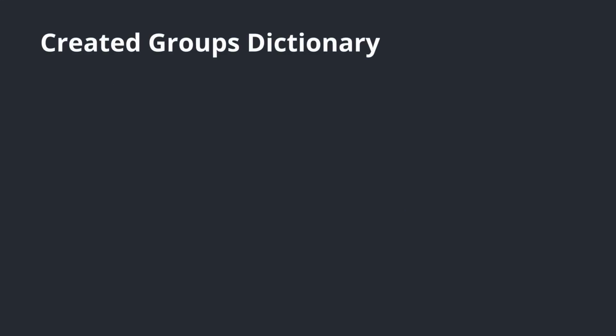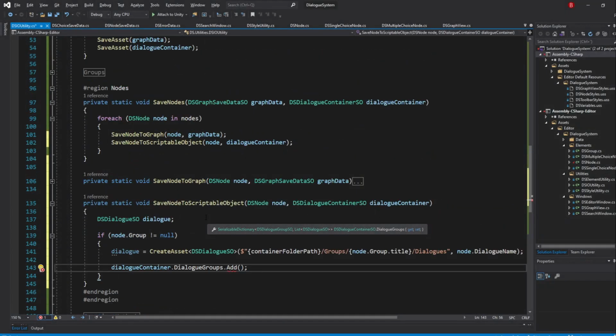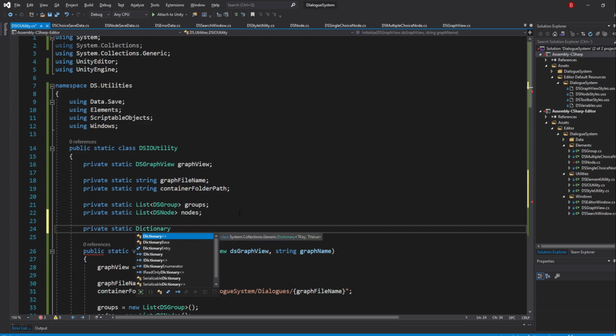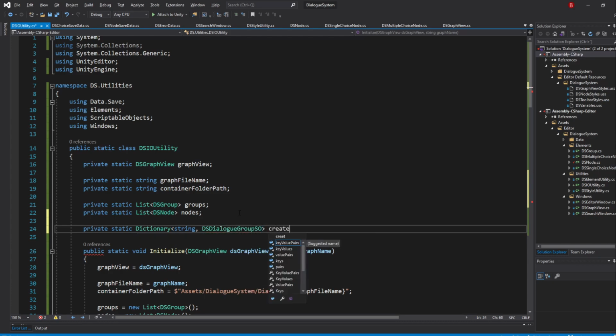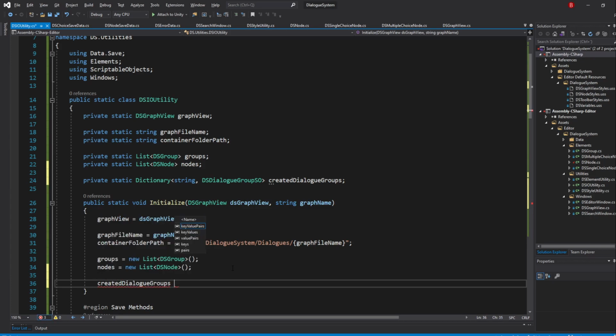We'll create a dictionary of every created group SO in which the key will be the group ID, so that we can use the node group variable to get the element, and the value will be the actual Scriptable Object. So in our variables above, create a new private static dictionary, as we don't really need it to be a serializable dictionary, and I'll make the key type be string and the value type to be DSIOUtility. I'll name it createdDialogueGroups.